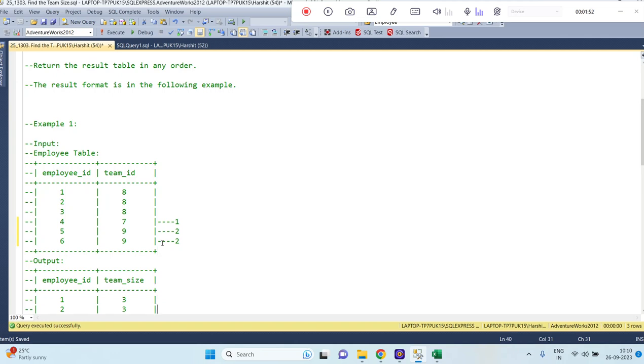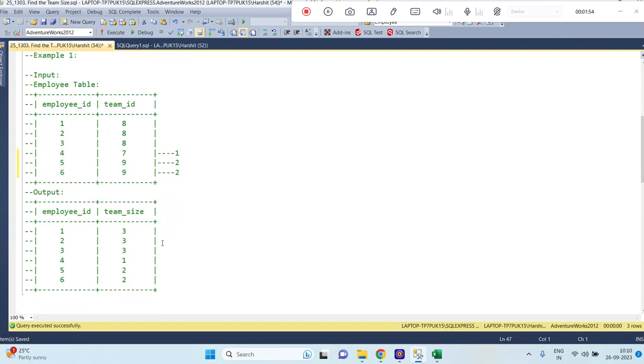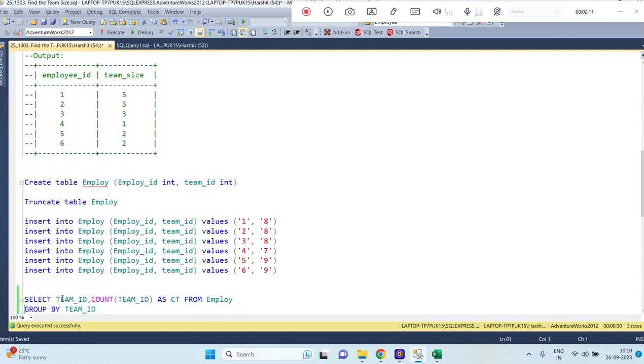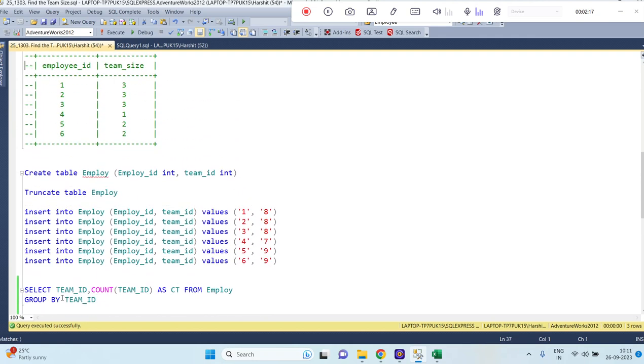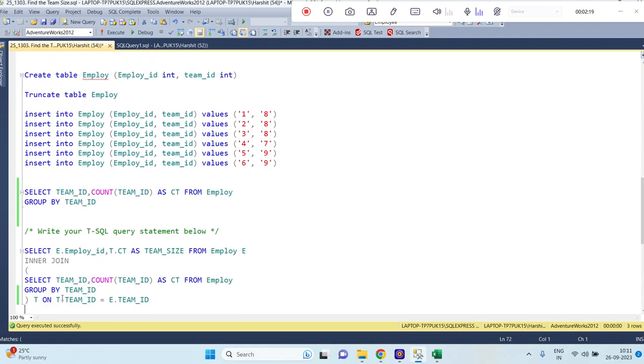So below is the output. For employee ID 1, 2 and 3 the team size is 3, employee ID 4 team size is 1, and employee ID 5 and 6 team size is 2, because team ID 9 is coming twice, right? So now I have created the table and inserted the data into it. I will put the script into the description box of the video.